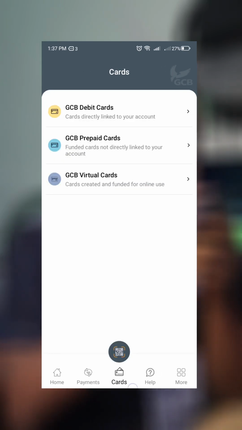That should be 1 CD, 2 CDs, or 5 CDs. Then they will be able to create your virtual card for you. Once you are done creating the virtual card, and you go all the way back, then you come to cards and you click on GCB virtual card. You would see the option there yourself.